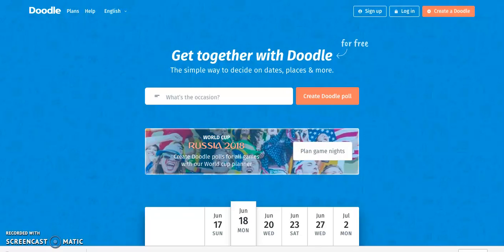Platform located at doodle.com. Doodle markets itself as the simplest way to decide on dates, places, and more, and is a great tool for higher education professionals, administrators, faculty, and staff to figure out when the best meeting times are for groups larger than 3 or 4 individuals.